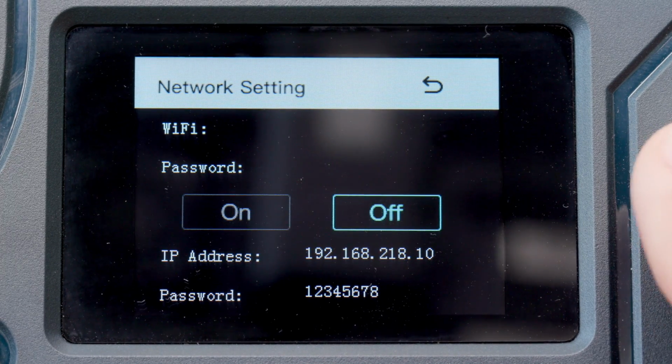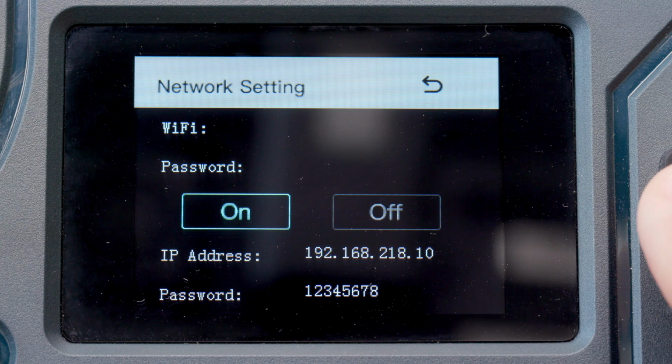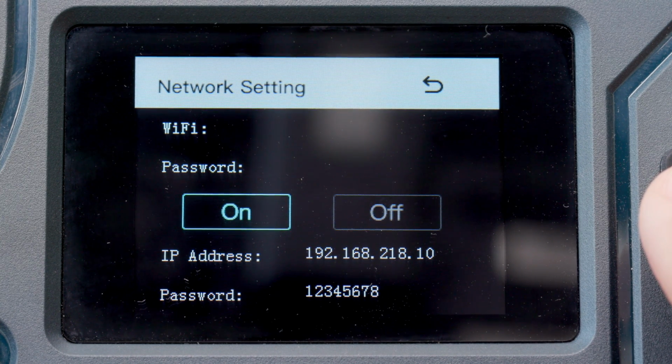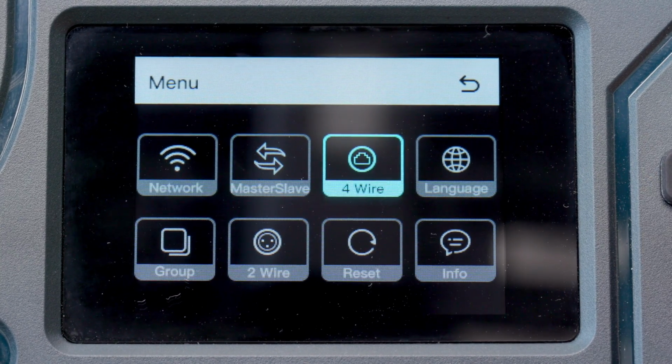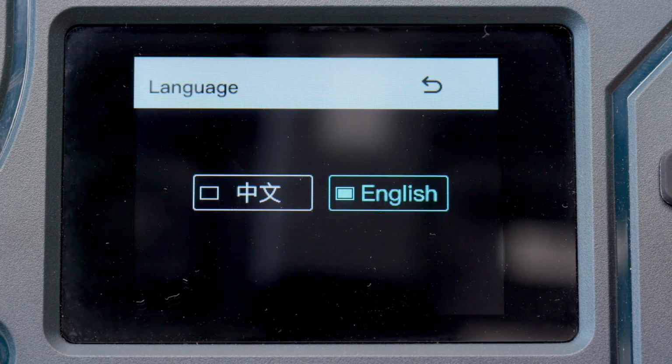We can go into network. We can turn on the Wi-Fi. The password is 1255678, which is not very original. And this is where you're also gonna find the IP address. It's got a master slave setting, 4 wire settings, language, English and Chinese.